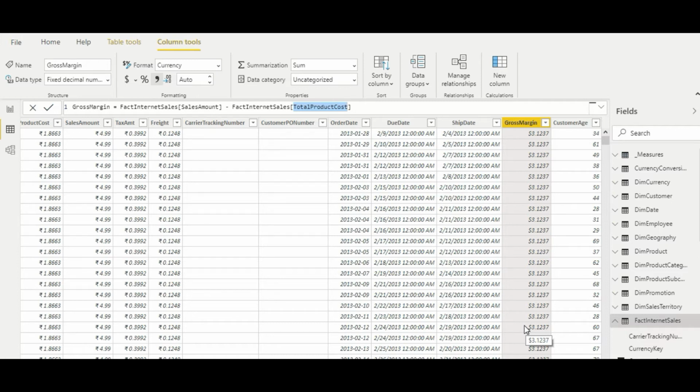So no filter context exists while creating a calculated column. This needs to be kept in mind. I'm repeating once again that no filter context exists while creating a calculated column, only an implicit row context, because the data is being calculated at the data refresh time.